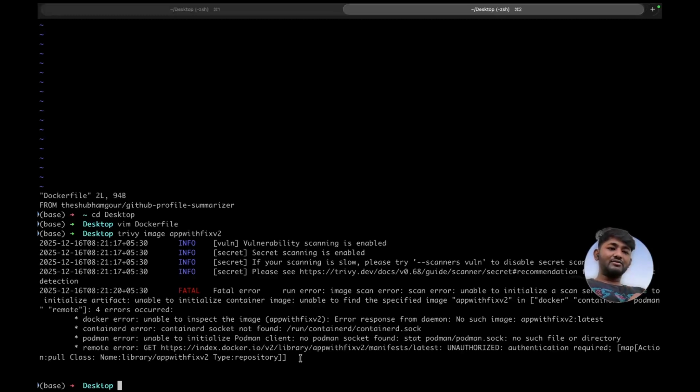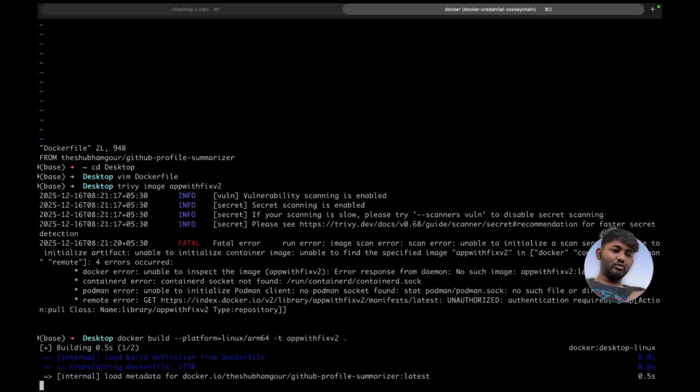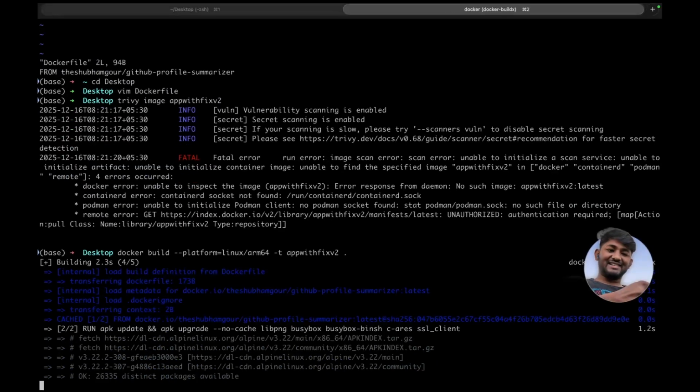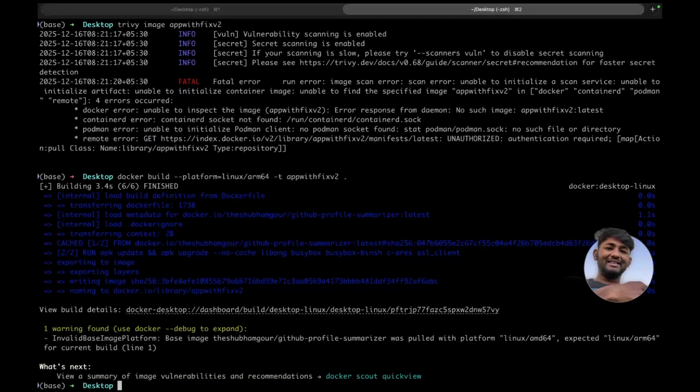Oh, the issue is we didn't build the image. So let us build the image first. So docker build -t app-quick-fix-v2 . This will build the image again. This time when we run the Trivy scan, it would be very much easier.